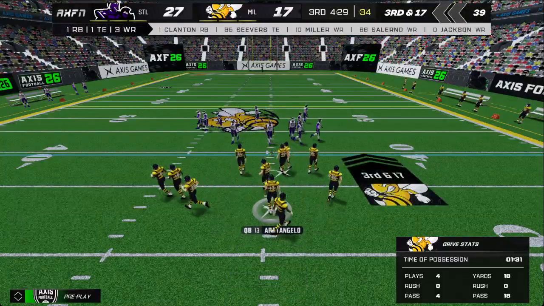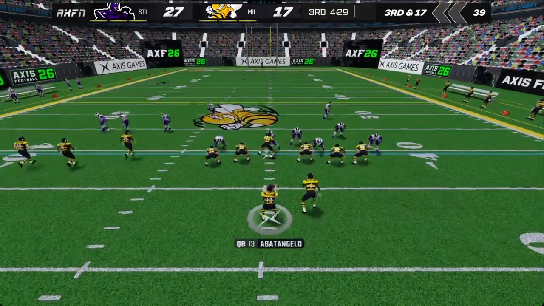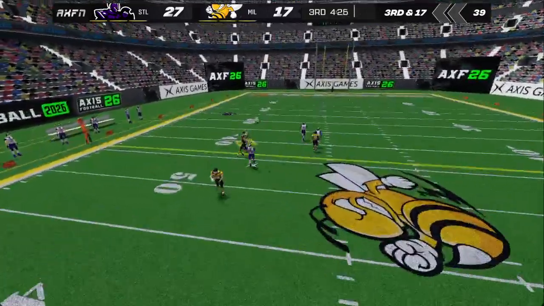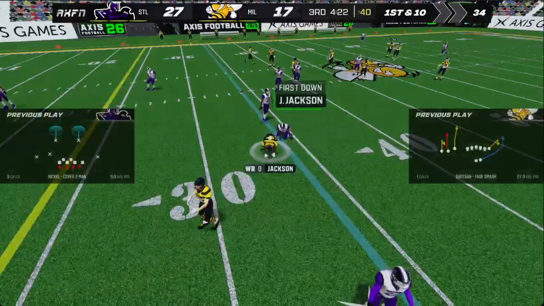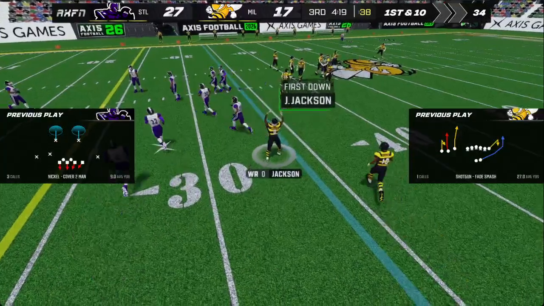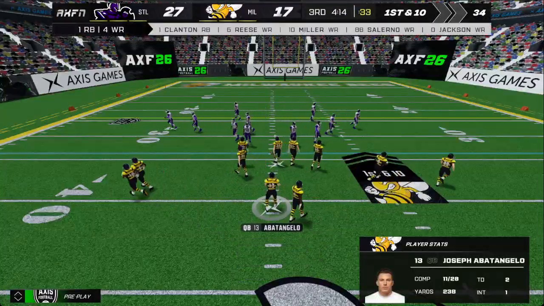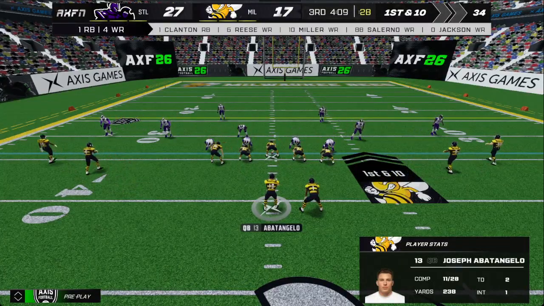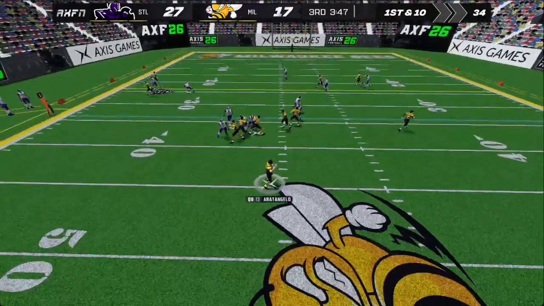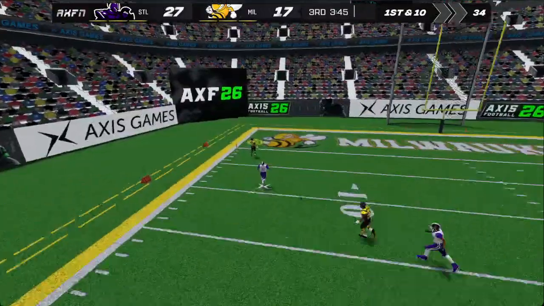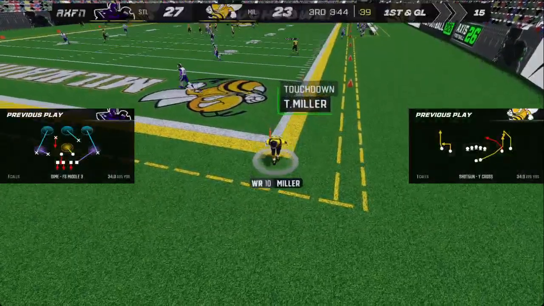Fifth play of the drive. QB back to pass. Good for the reception. Tackle by Sharp. They'll pick up a chunk of yards on that play. First and 10 for the offense. He makes the throw to the left side, and it's caught for the score. Touchdown!